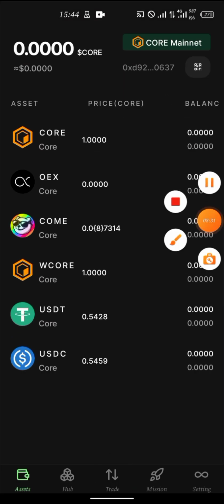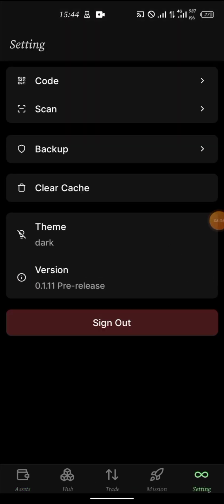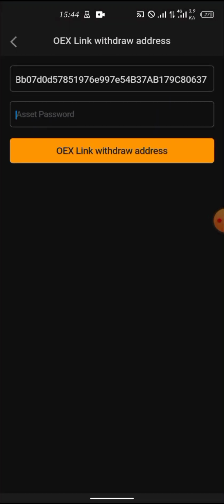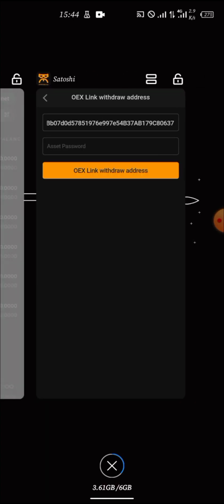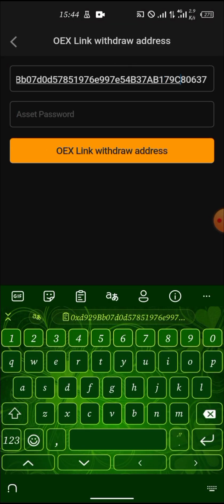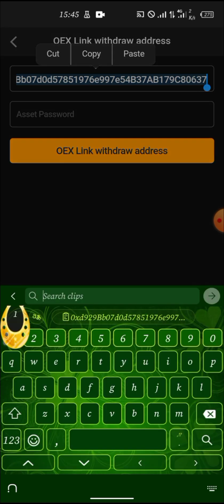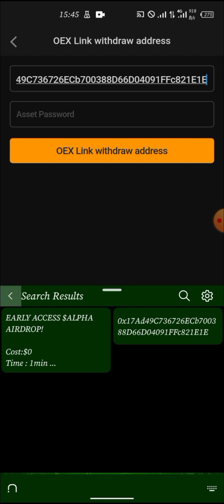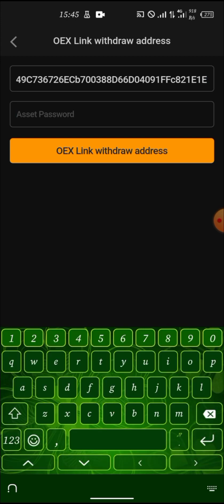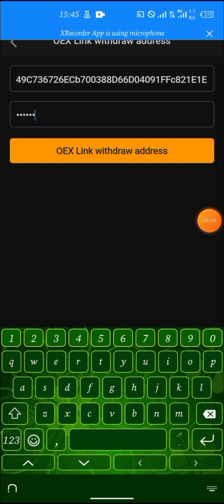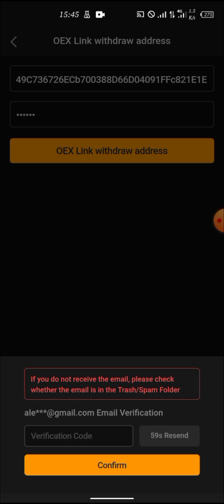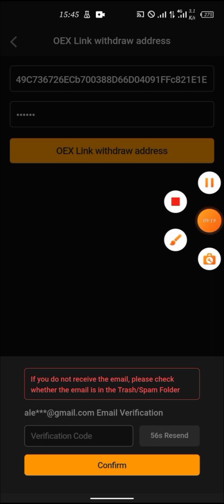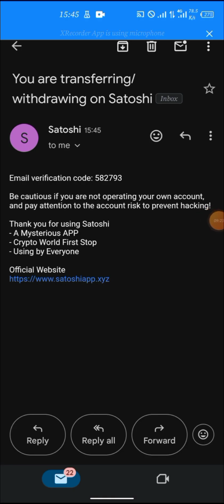So just come here and copy this address and make sure you back up your wallet, as I said. Once you are here, after pasting the address, let me use my address, since I have already done this. So this is my address, and then I'm going to type my asset password. After typing in your password, click on link and then click on confirm, and then they're going to send a code to your email. So let me check my email. This is the code they have sent.